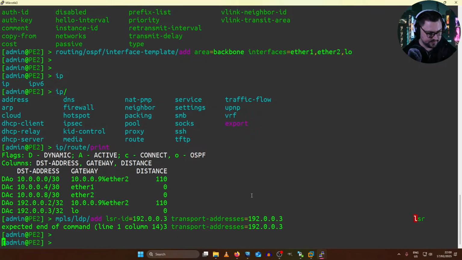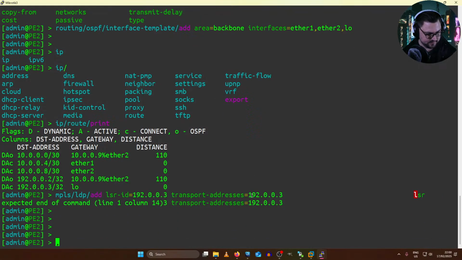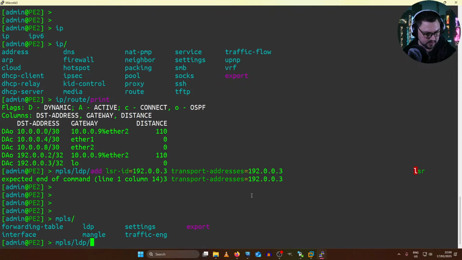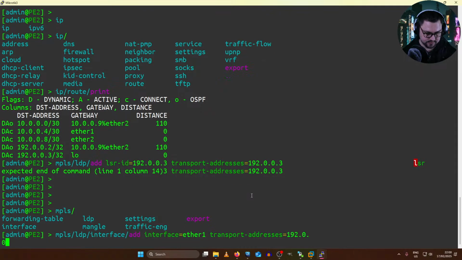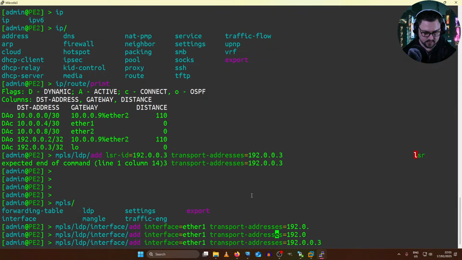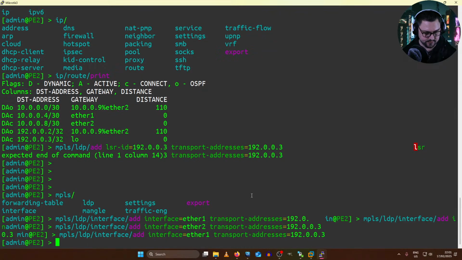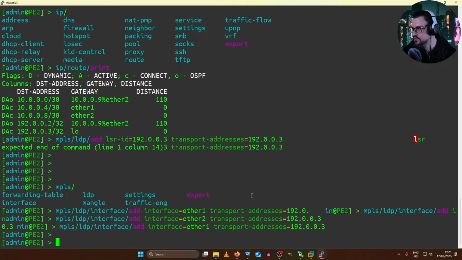I don't like what it's doing there, so I'm just going to manually add it. So MPLS LDP interface, add interface Ether1 transport 192.0.0.3, and then the same for Ether2, and that should be our MPLS configuration.